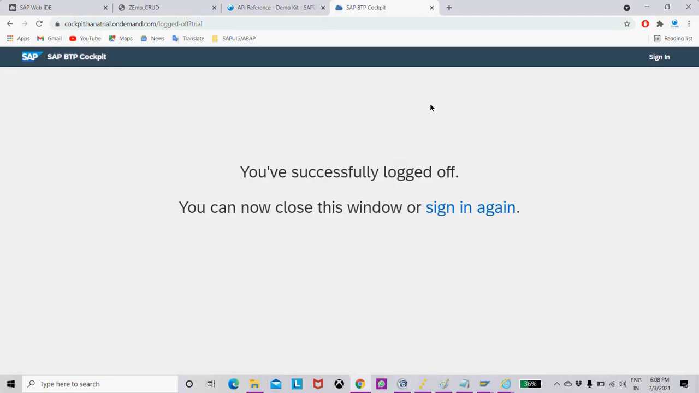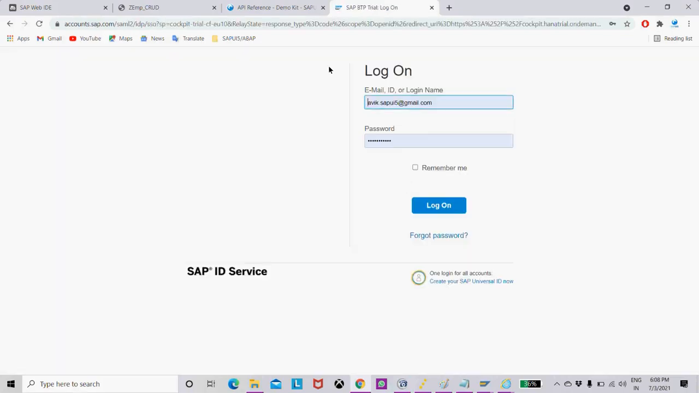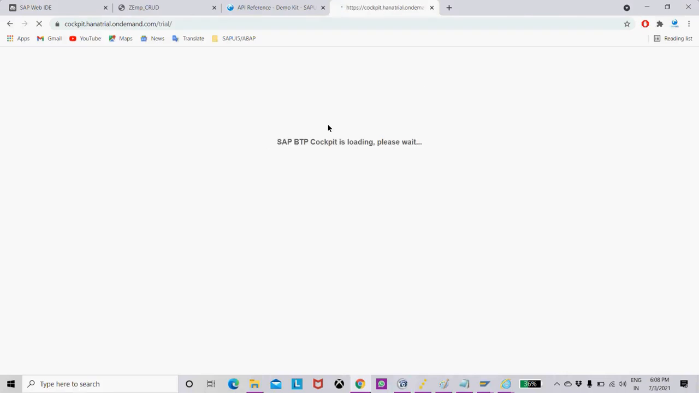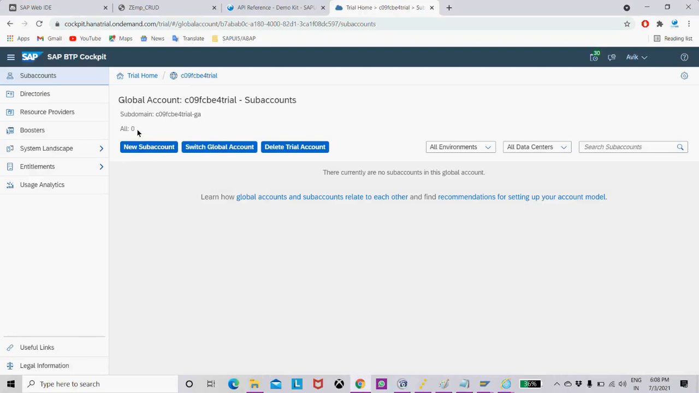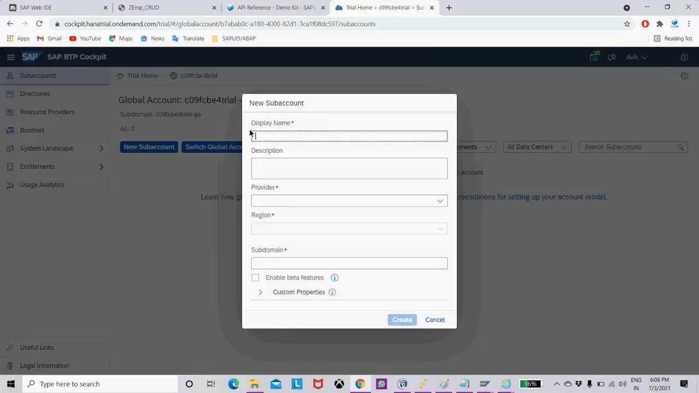Again it would be extended for 30 days, with the same ID. Okay, I'll log in now. Just click on extend, the rest will be done automatically, and your account will be active again. Now I will create a new sub account. For you guys, the new pop-up will come directly.